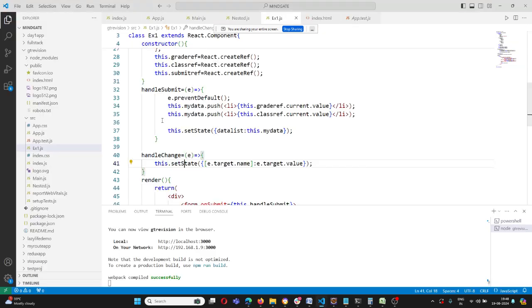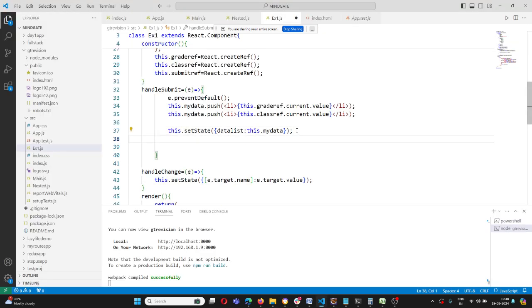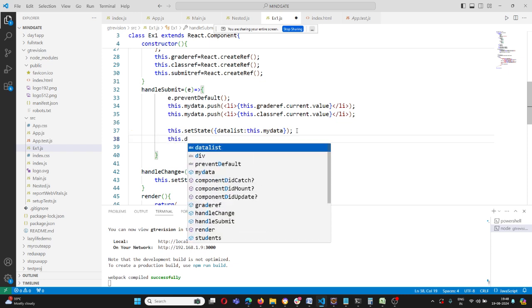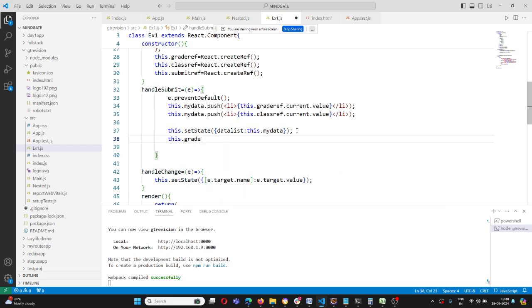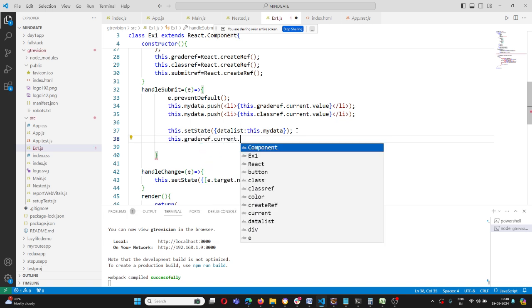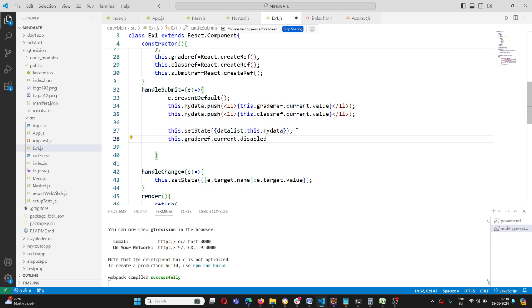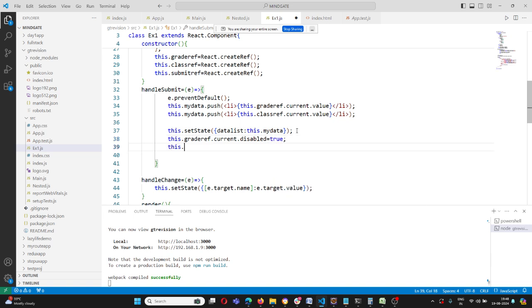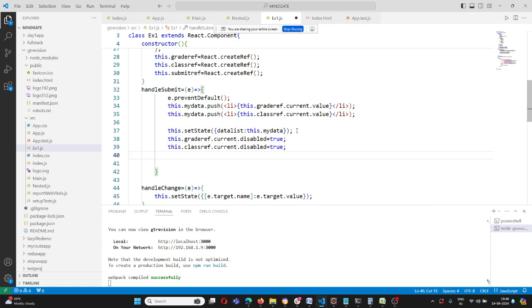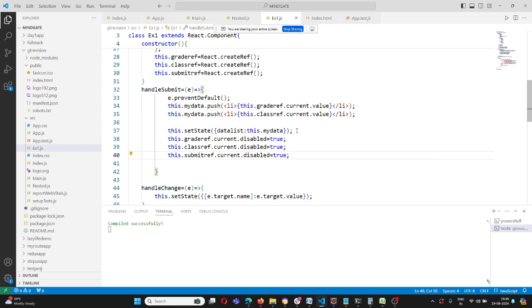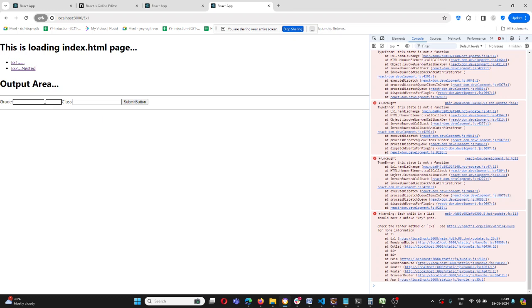Okay, I would like to do some more stuff. Apart from this, I would like to say this dot grade ref dot current dot disabled equal to true, because I want to do some changes. This dot class ref dot current dot disabled equal to true. I just want to do some activity with this. This dot submit ref dot current dot disabled equal to true, so that you learn how to work with components dynamically. See this here, something I'm typing.